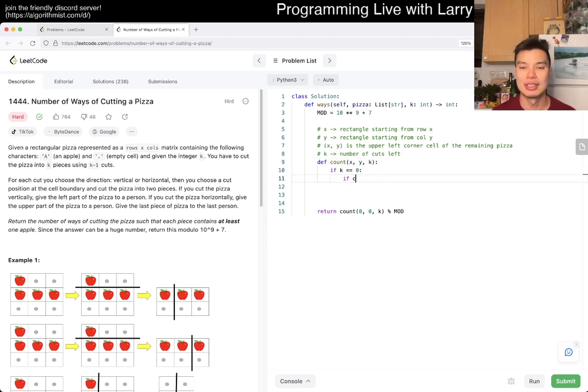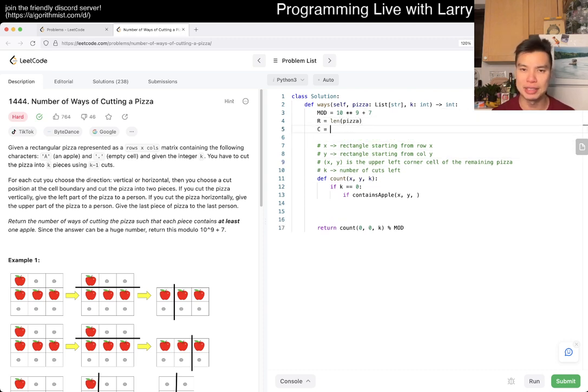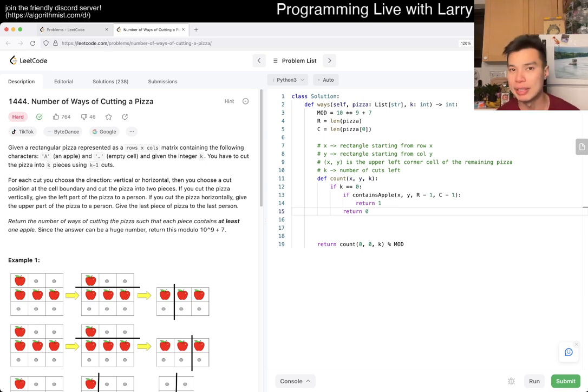So if contains apple of, let's say, X, Y inclusive to, I didn't write the rows. Number of rows is equal to the length of pizza. Number of columns is equal to the length of pizza sub 0. And let's say this is inclusive, so it's going to be R minus 1, C minus 1. So if this rectangle contains an apple, then we return 1. This is one way to do it. Otherwise, we return 0, because that means we ran out. The last slice doesn't have any apples. We become very sad. Okay, great.